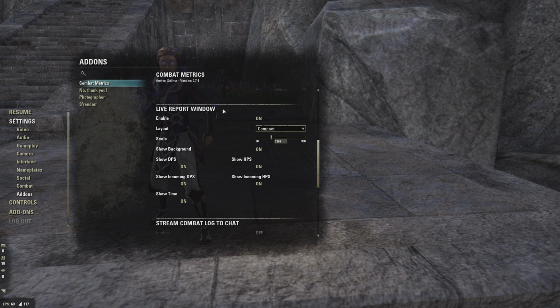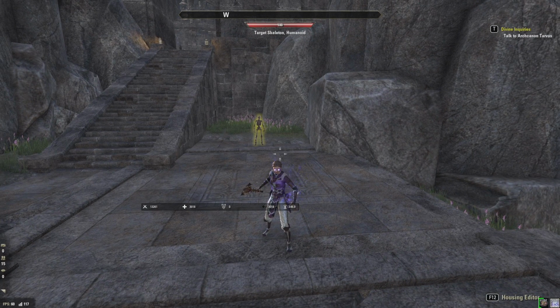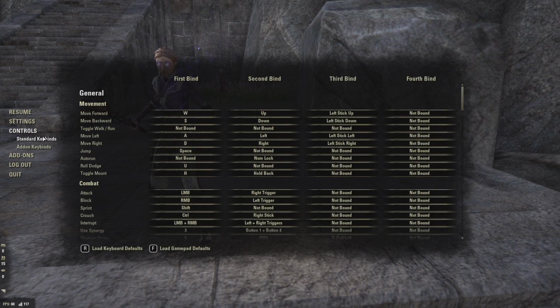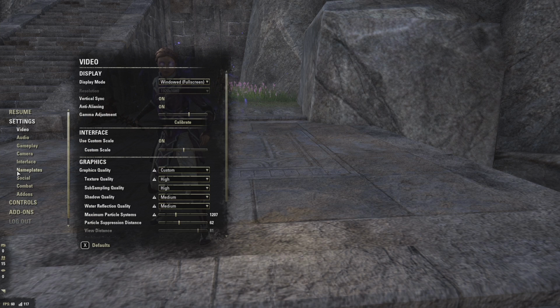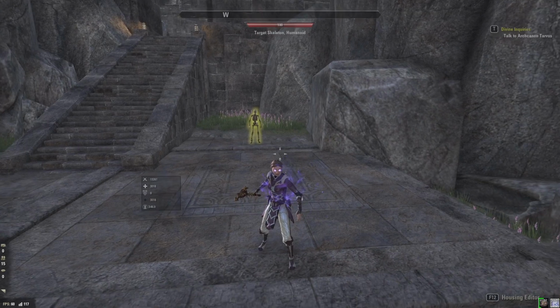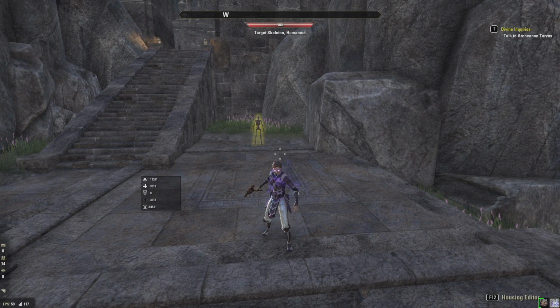Now we are moving on to the live report window. This is that little square I was talking about earlier. You can enable it. You can actually use compact horizontal, which I will show you now. That way it's a nice skinny little one, or you can actually use vertical. And now I am fumbling around trying to get back to settings. Here you can use vertical, and now we can see what it looks like.